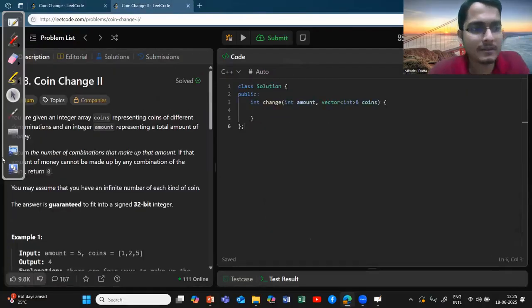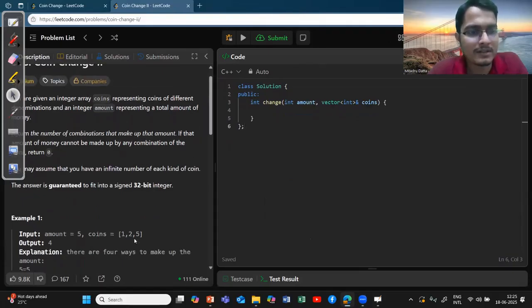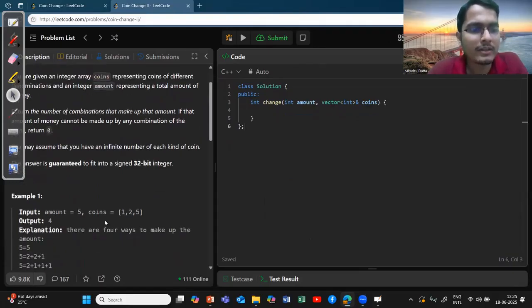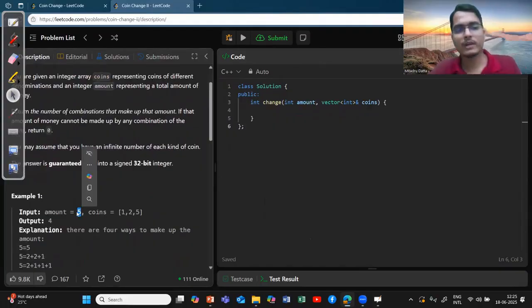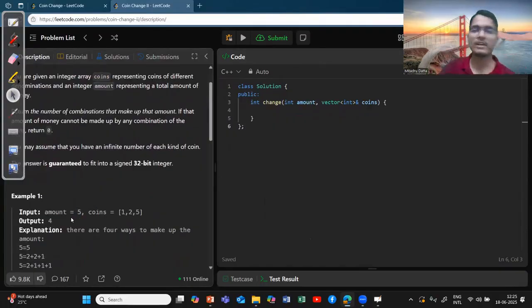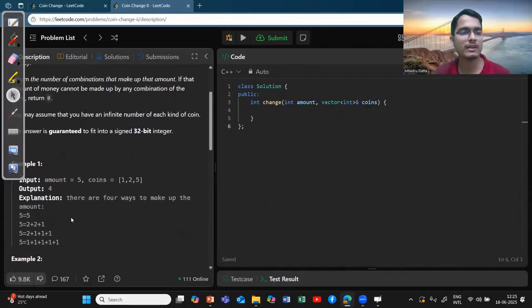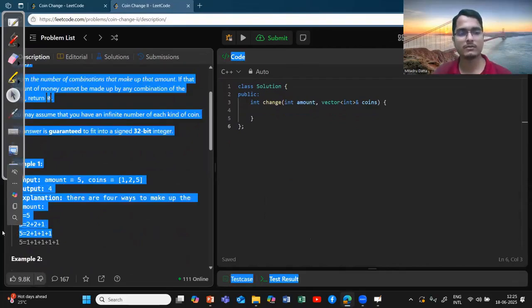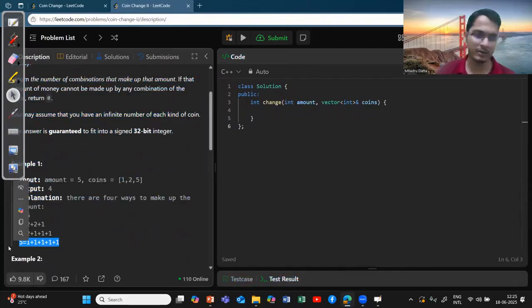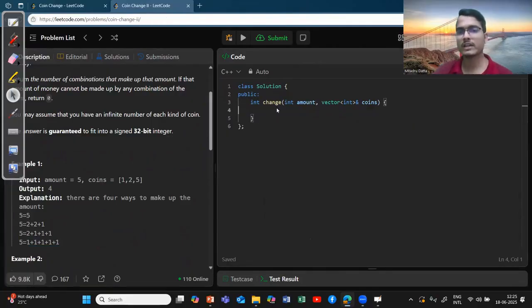Let me just read the problem. You're given an integer array coins representing coins of different denominations. You need to return the number of ways to form this amount. So you don't need the number of coins this time. You need the number of ways. Like 5 can be written as this, and this also. Greedy won't work here. You need to check the number of ways.